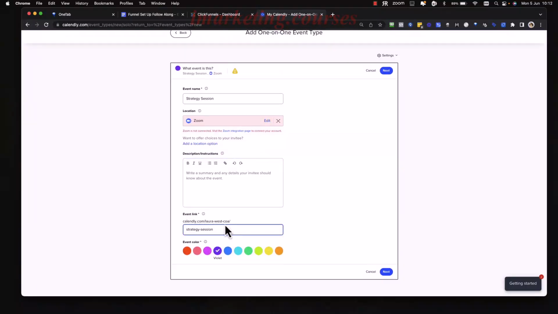And now we're down at the event link. You can change the name of it. Again, you want it really to match what your event name is ideally. So I'm just going to leave that as is. And you can change the colour. I'm just going to leave it as what they've selected, purple. So I'm going to click next.